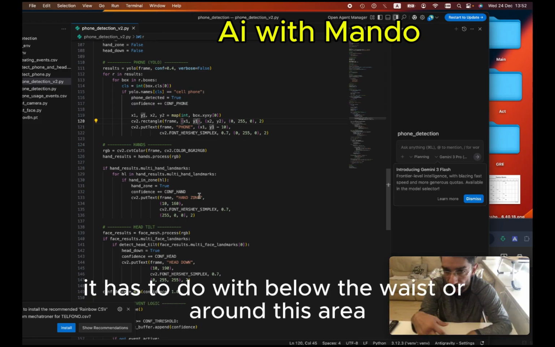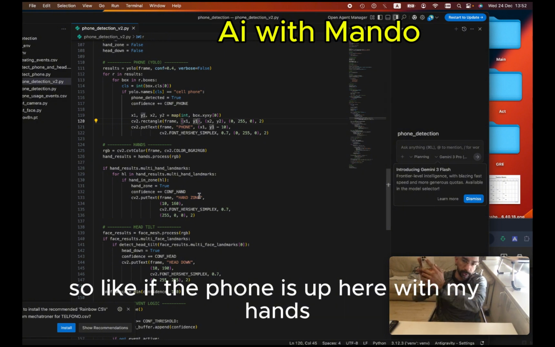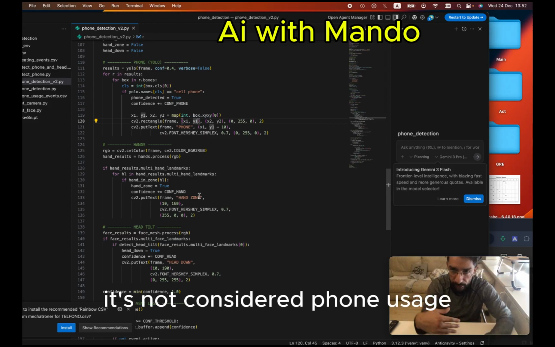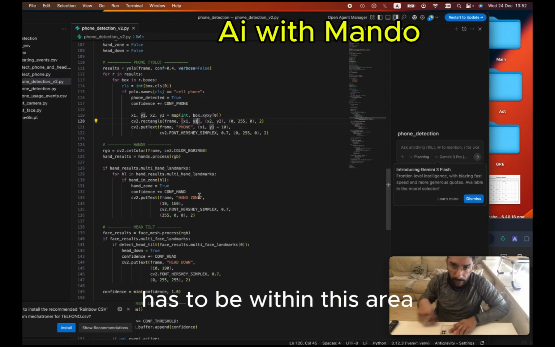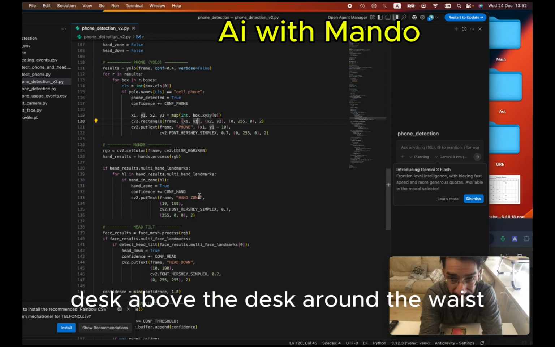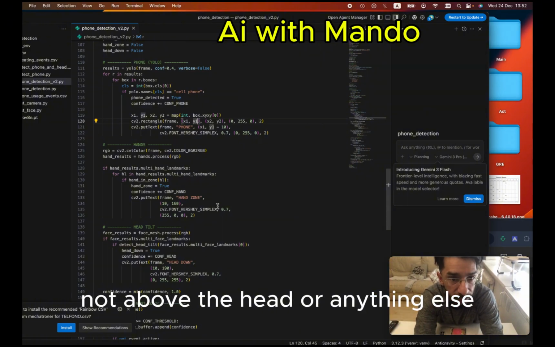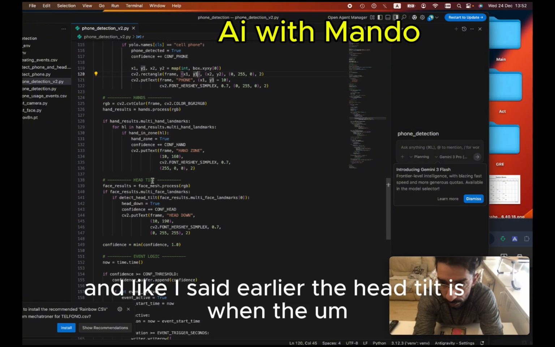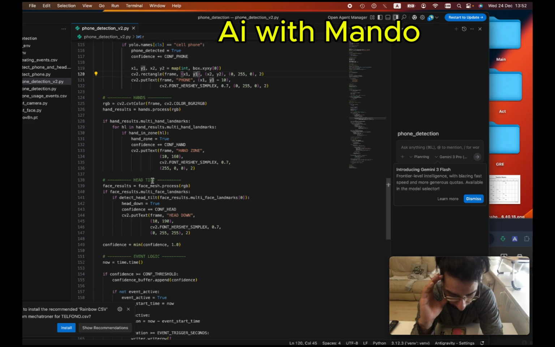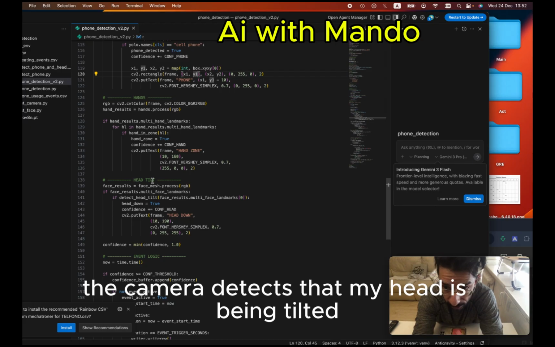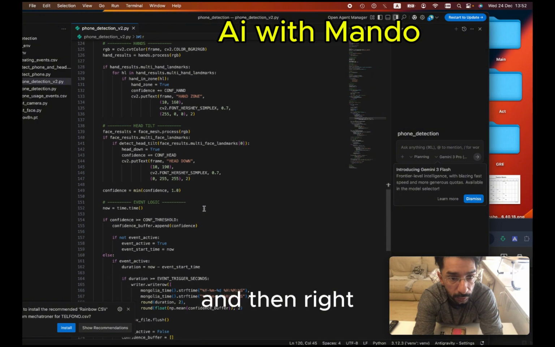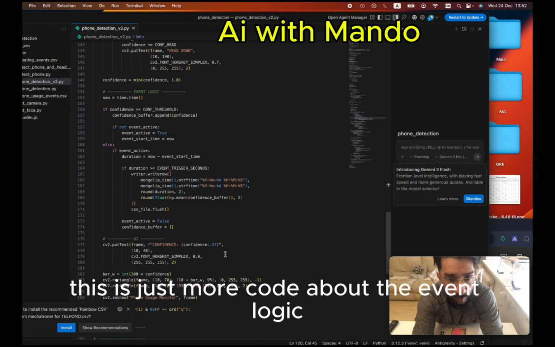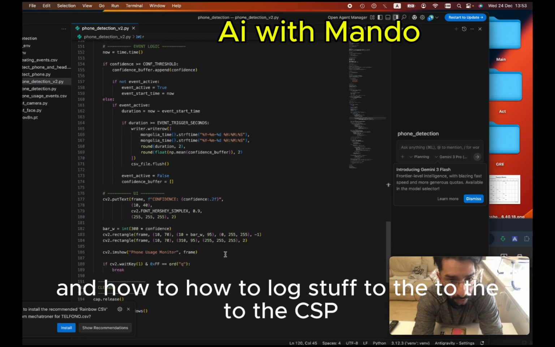The hand zone, I told you, has to do with below the waist or around this area. So if the phone is up here with my hands, it's not considered phone usage because the student is maybe taking a picture or something. The phone location or hand zone has to be within this area: desk, above the desk, around the waist, not above the head or anything else. And like I said earlier, the head tilt is when the camera detects that my head is being tilted, meaning it boosts our confidence that the student is using the phone, right? And then this is just more code about the event logic and how to log stuff to the CSV.